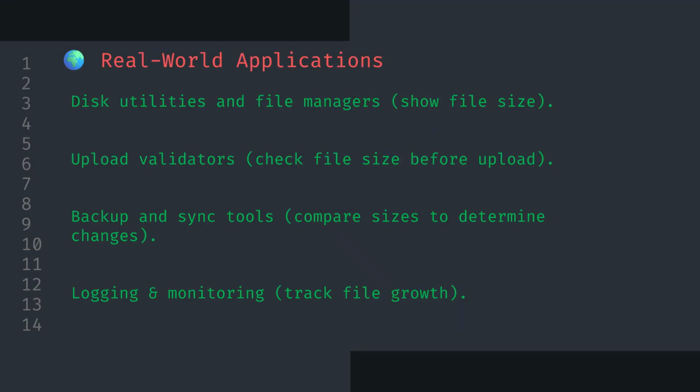Knowing a file size is foundational for many apps. File explorers, upload limit checkers, backup tools that decide whether to transfer a file, and monitoring scripts that alert if a log grows too quickly. The same FileInfo API also gives timestamps and attributes you can use alongside size in such tools.